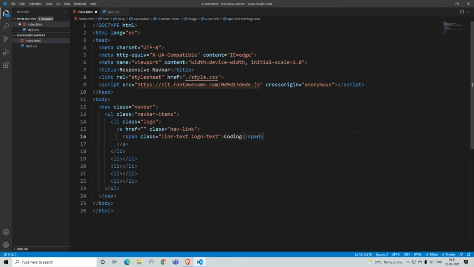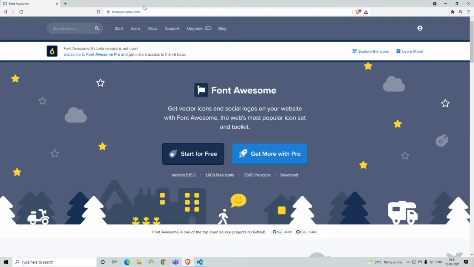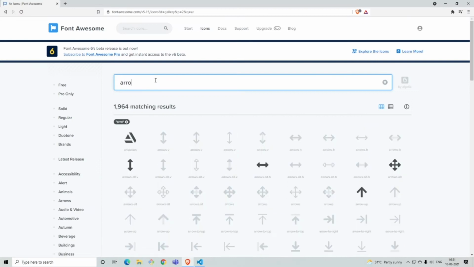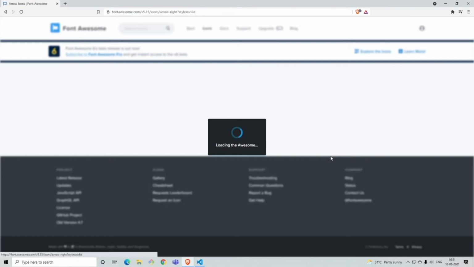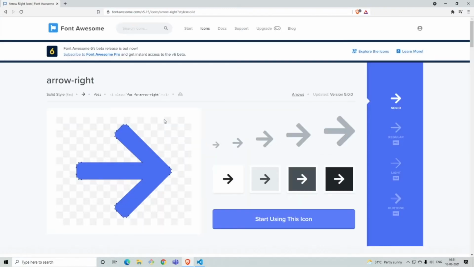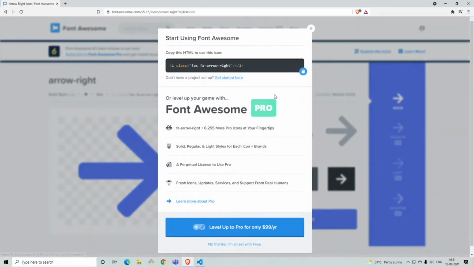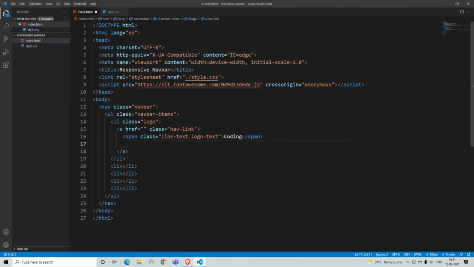Okay, that's simple. Now the icon which I'll be using, I'll go to Font Awesome, go to the icons, and I'll be using the right arrow. So you go to arrows and you can see arrow right. So I'll start using this icon. You can copy this, which is the I tag, which has a class. I'll just paste it here, but this arrow, I'll put it in 3x. So it's 3 times the original size, because I'll show you how it looks.